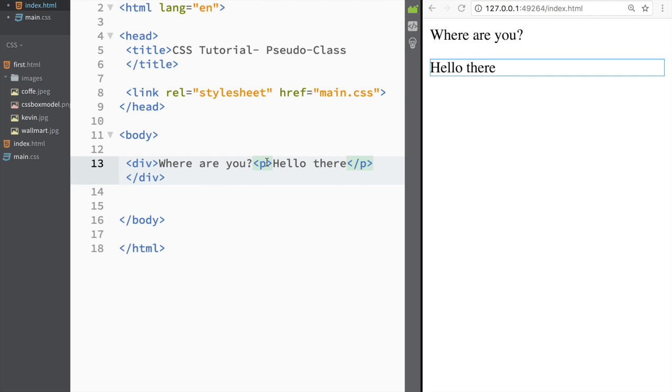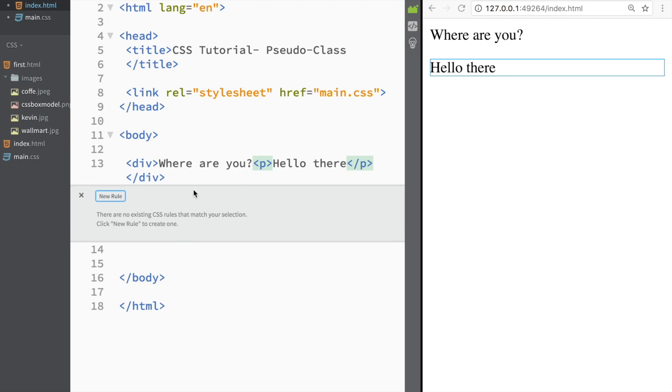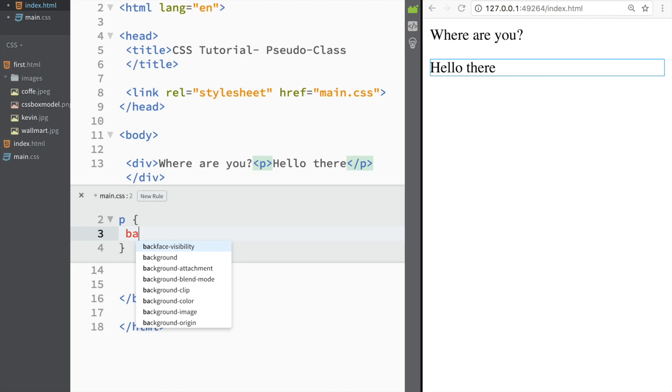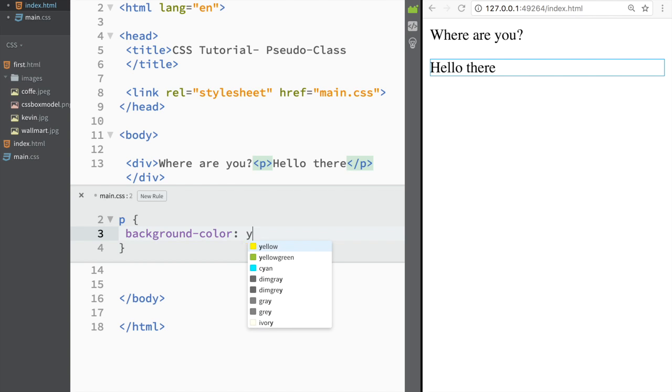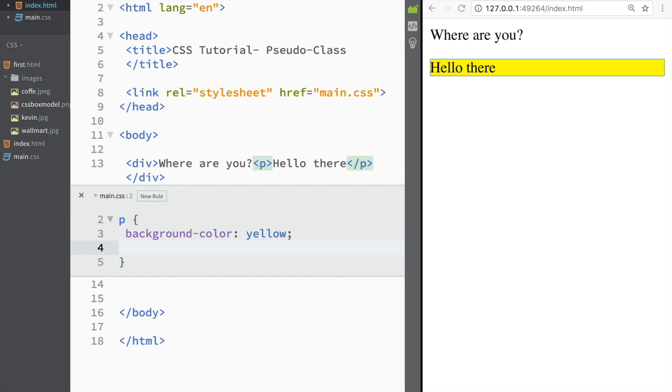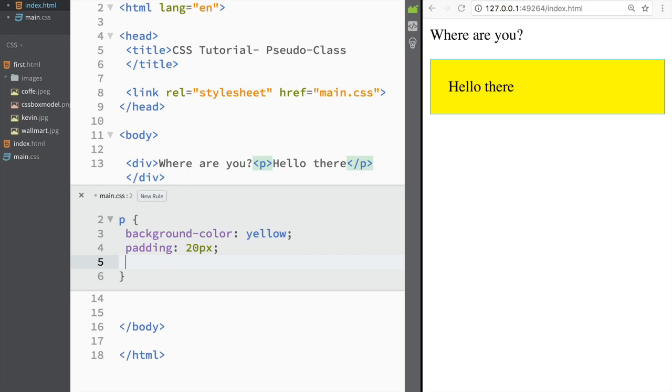If I go over here, I want this paragraph to have a background color of yellow. So the background color is yellow. The next thing I would probably want is some padding, 20 pixels. And the last thing I would want is display, and I would write none. So I'd essentially hide this paragraph.